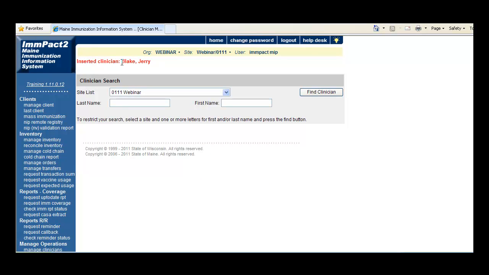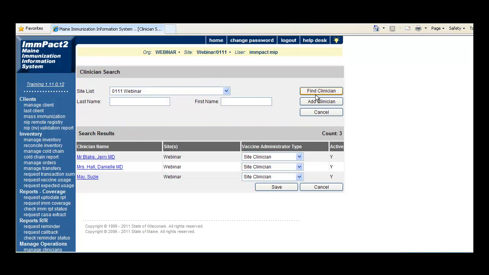At this time, we'll want to ensure that Jerry Blake is listed within our clinician list, so we'll select our site from the site dropdown. We'll select Find Clinician, and you'll see that Jerry Blake has been added to our clinician list. So we've successfully found, edited, added, and disassociated a clinician. This will conclude our webinar on managing clinicians.